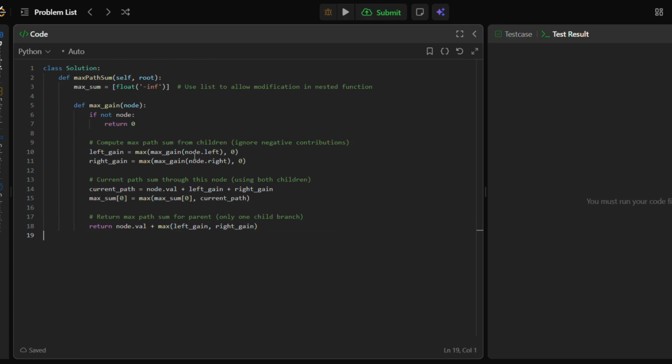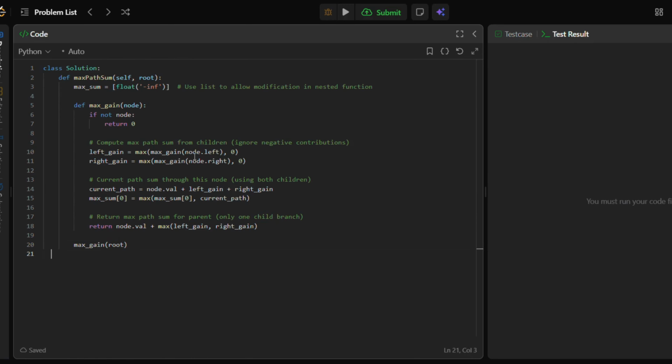We're calculating the gain coming from each child, but we ignore negative values because they would decrease our path sum. Line highlighted: left_gain = max(max_gain(node.left), 0). We recursively compute the maximum gain from the left subtree. If the left subtree is negative, we replace it with 0 so it doesn't drag our sum down. Time complexity: each node is processed once, O(n).